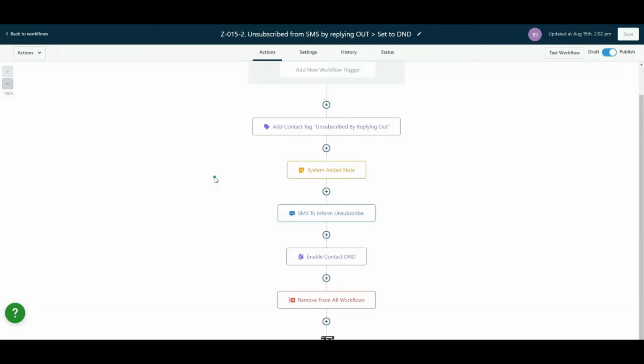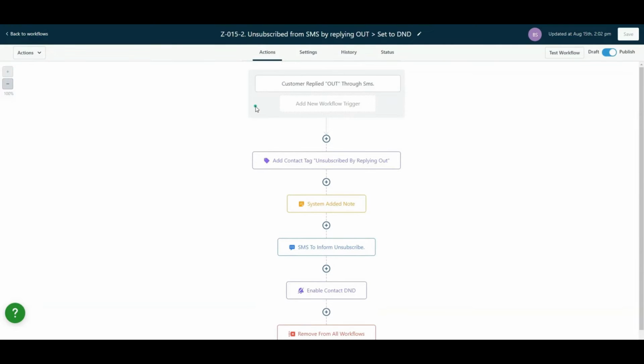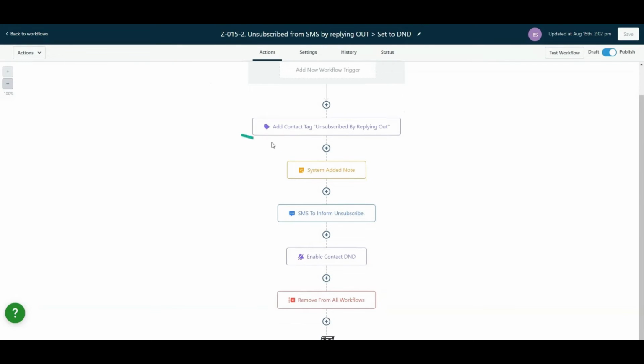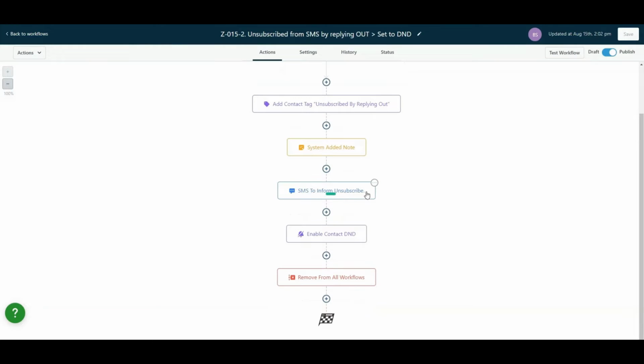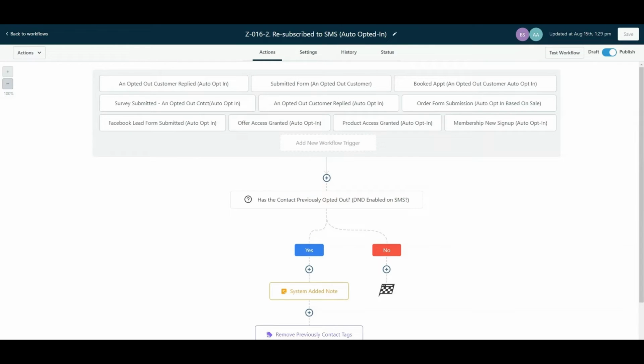In our small business snapshot, along with all of the other snapshots, we have all these workflows, and 15-2 is responsible for this out workflow. It adds a tag, informs them that they've unsubscribed, and enables DND on SMS. Now, that's traditional. It allows us control over what to do, and of course it also removes them from all workflows as well. If you were to use the word stop, it would do all of those without you even needing to have that workflow in there.